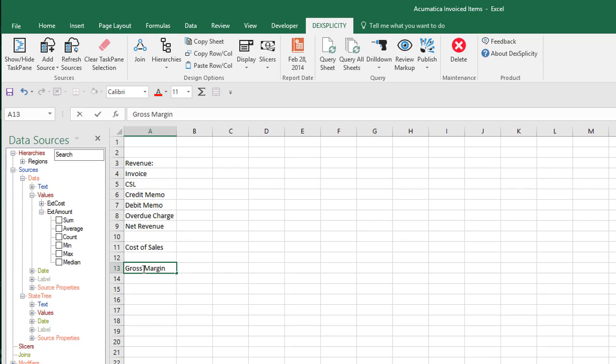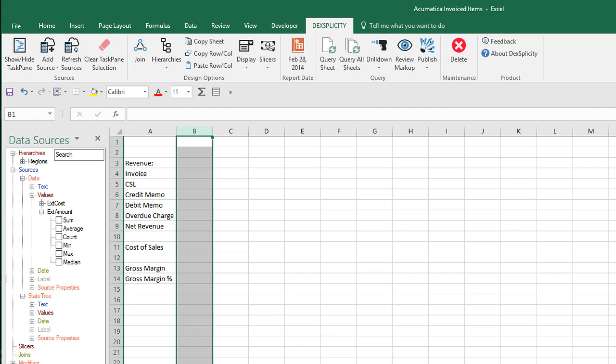I'm going to type in descriptions for gross margin and gross margin percent. These will be calculated rows. Next, we'll consider our columns.